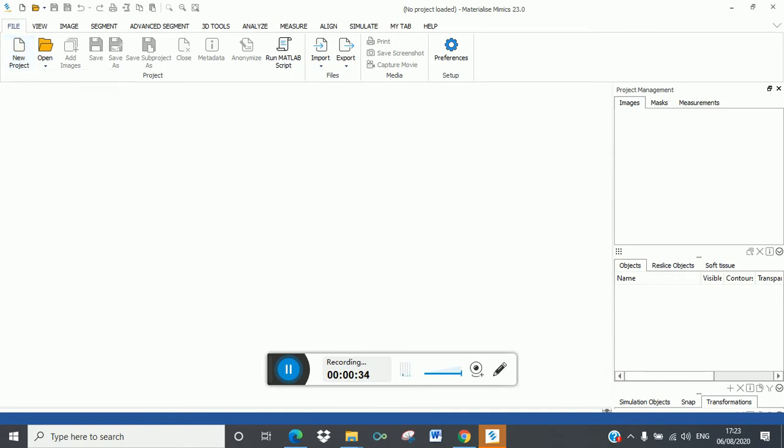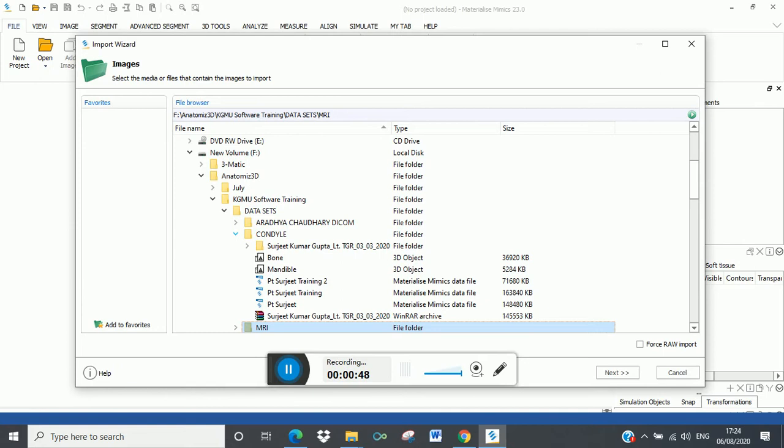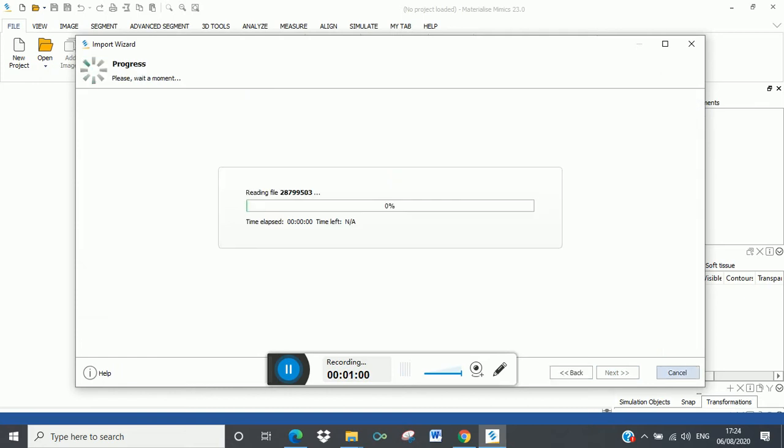For that, you will select new project, right? Now we will select the DICOM file we would want to work with. So this is the DICOM file I want to work with. I've selected the folder. Click on next. So the DICOM file will be loaded.